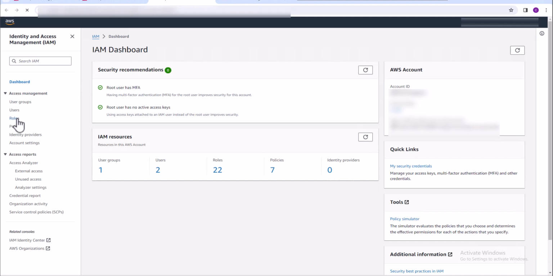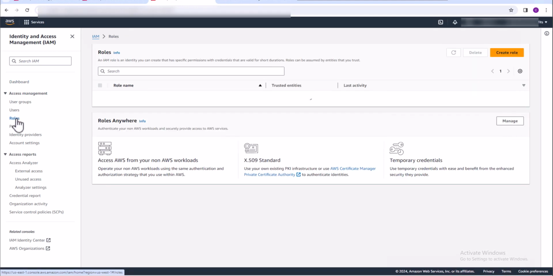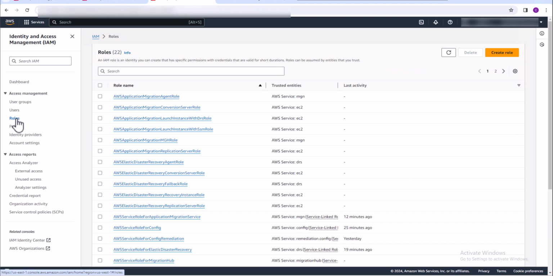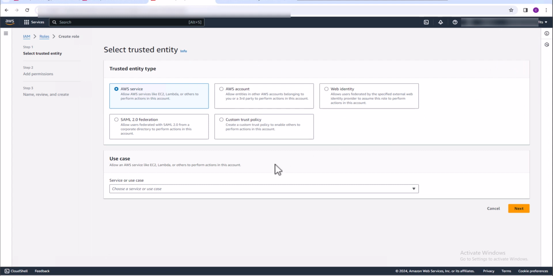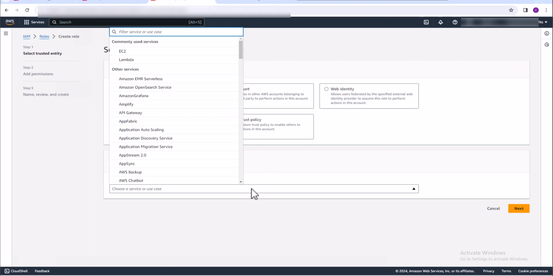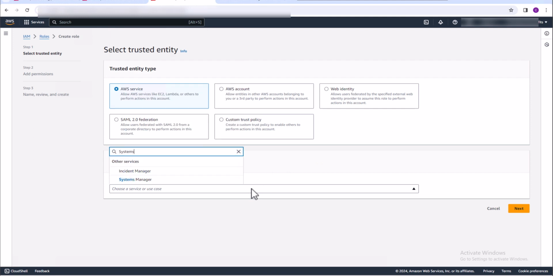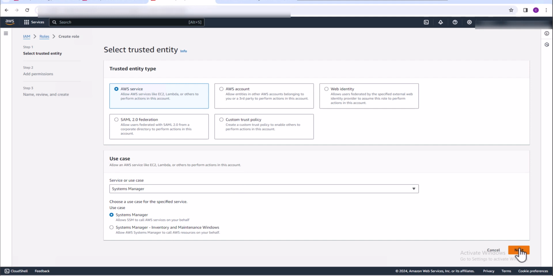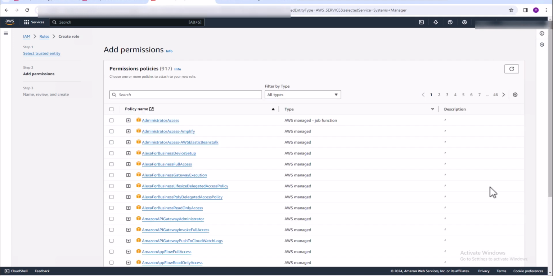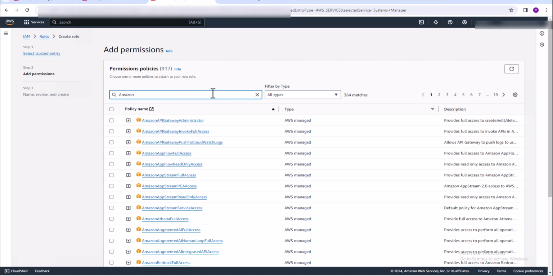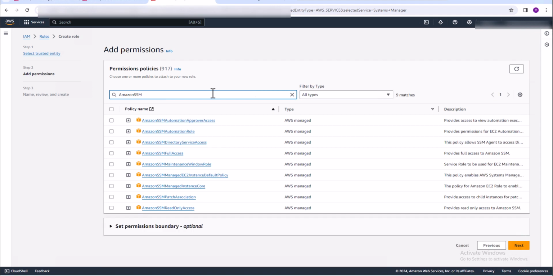Okay, and let's go to roles here. And then we're going to create a role. It's going to be a service, and it's going to be Systems Manager. So use Systems Manager for the use case, next. And for permissions, we're going to do a search for Amazon SSM automation role. Here we go, right here.